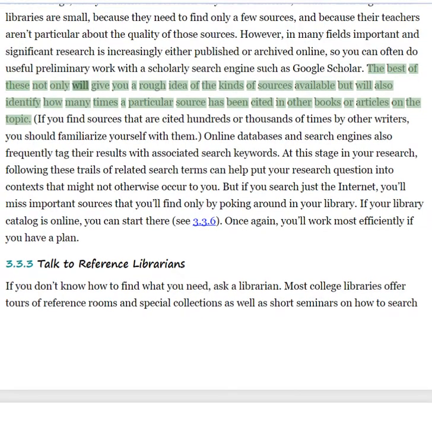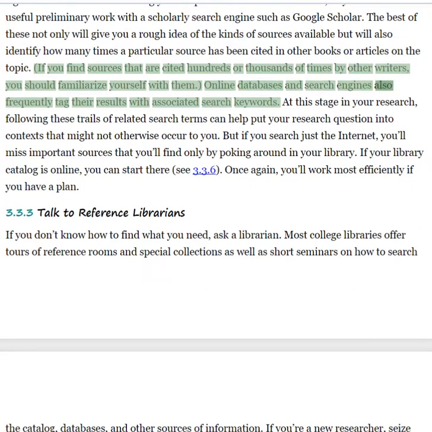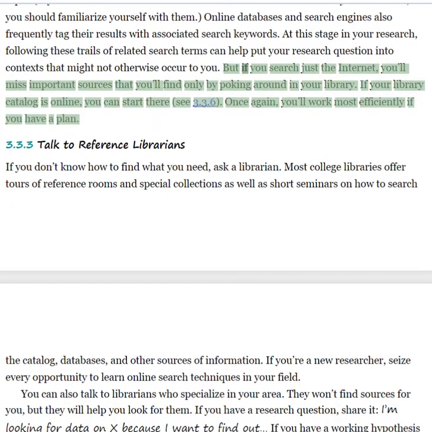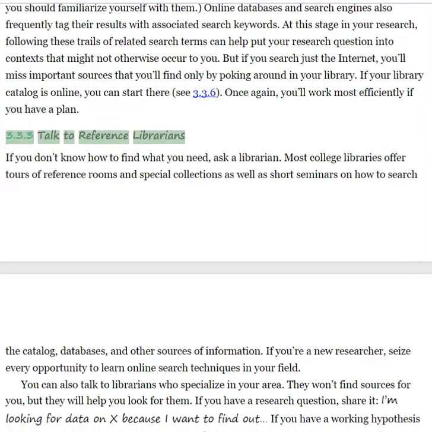The best of these not only will give you a rough idea of the kinds of sources available but will also identify how many times a particular source has been cited in other books or articles on the topic. Online databases and search engines also frequently tag their results with associated search keywords. At this stage in your research, following these trails of related search terms can help put your research question into contexts that might not otherwise occur to you. But if you search just the internet, you'll miss important sources that you will find only by poking around in your library. If your library catalog is online, you can start there. Once again, you'll work most efficiently if you have a plan.